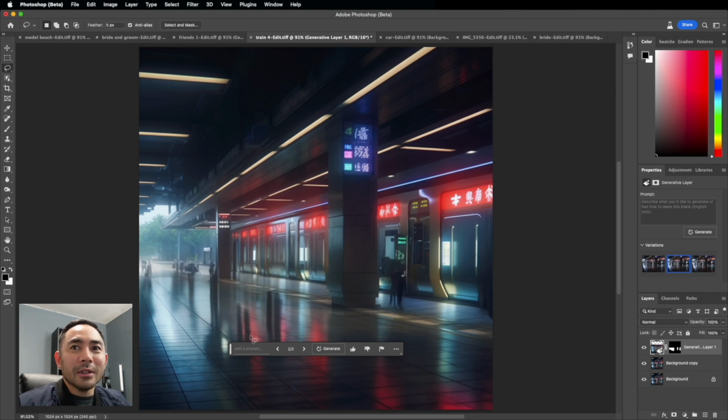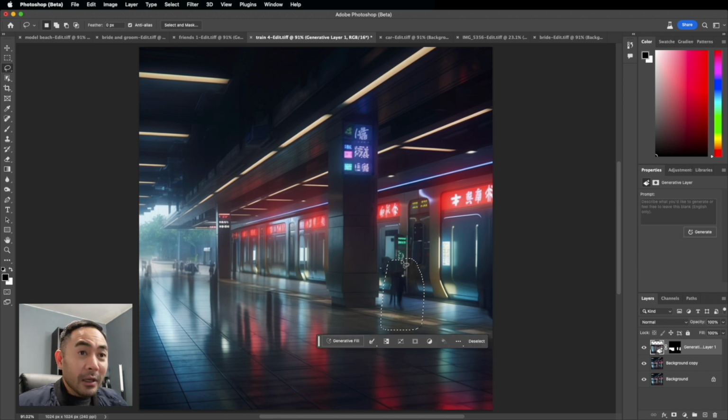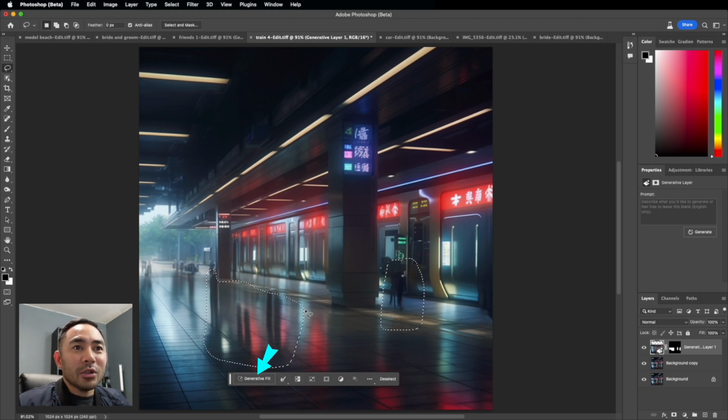And what I'm gonna do is use my lasso tool again and maybe highlight here, but I'm gonna go around the subject a little bit more. I'm gonna hit shift and I'm gonna highlight here as well. I'm gonna hit generative fill again. No prompt, hit generate.